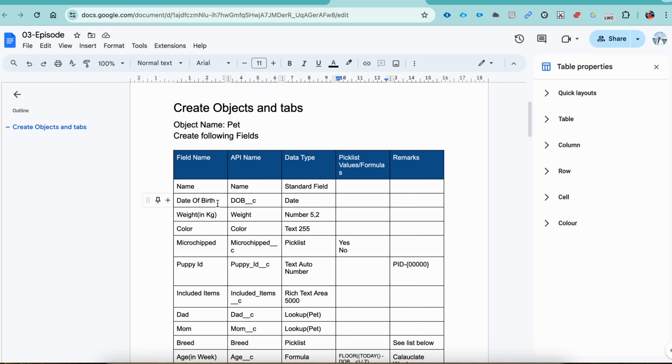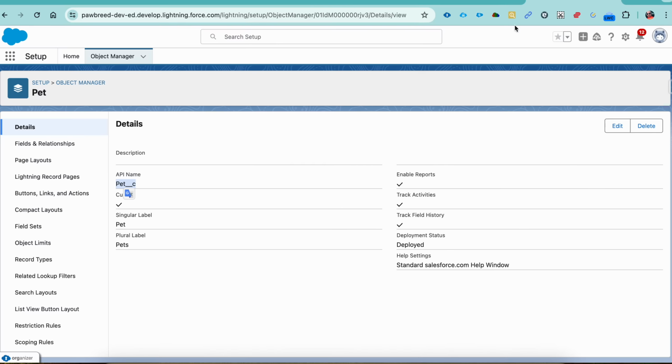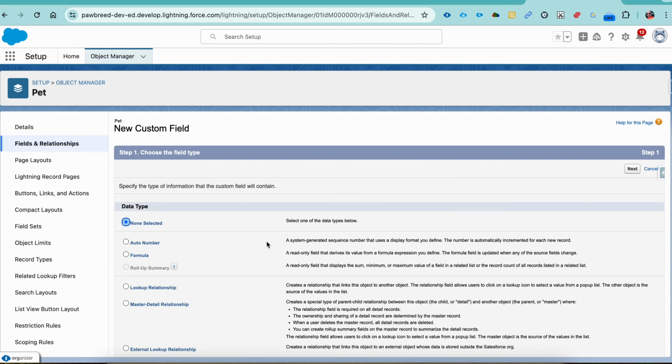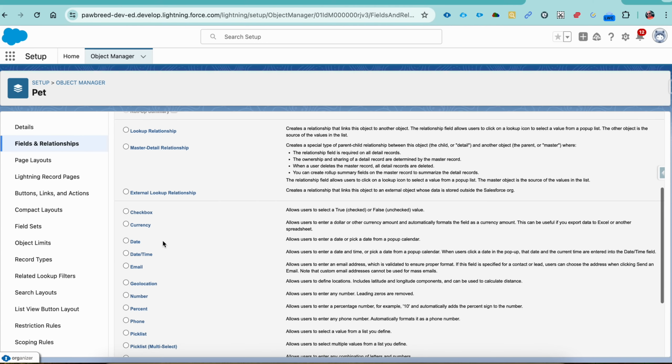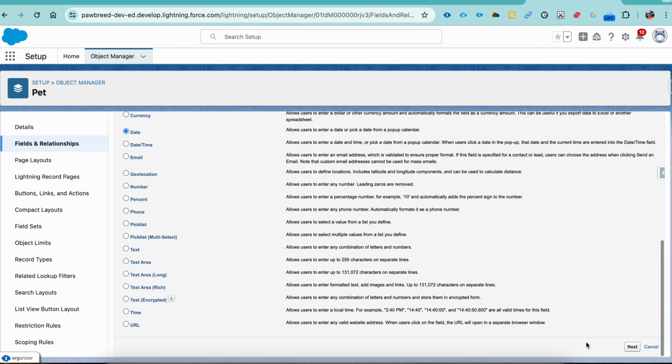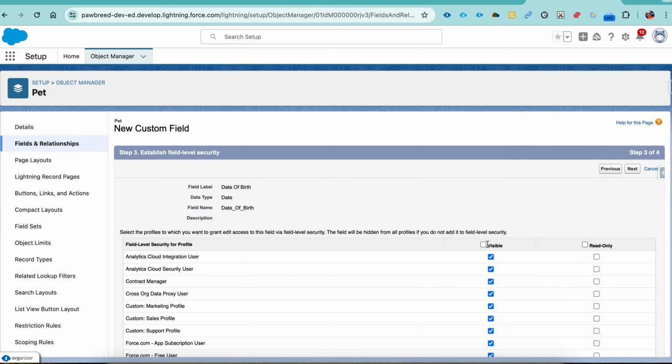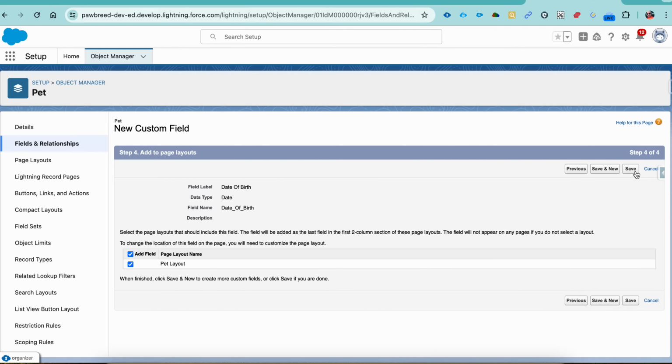Now we have to create a date of birth field. Let's copy date of birth, go back to the pet, click on fields and relationships, click on new, and then select a date type. Click on next, put here the name date of birth, and click on next. As we are adding to the pet, we are making this visible as a field label security for all profiles, and then add to the layout and hit the save button.